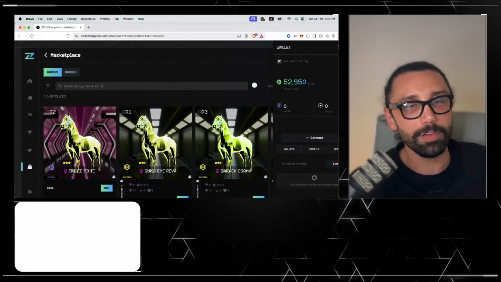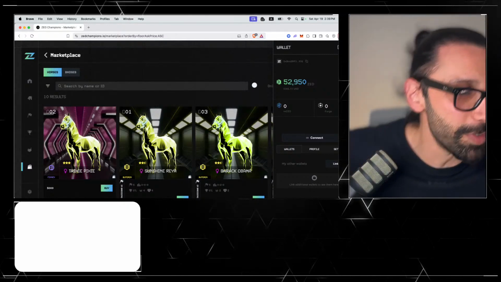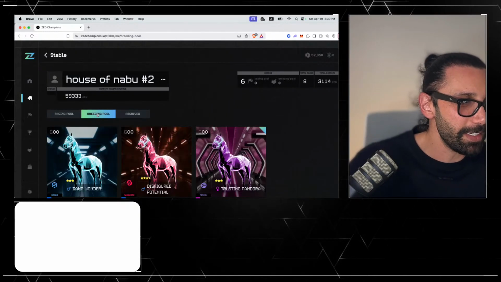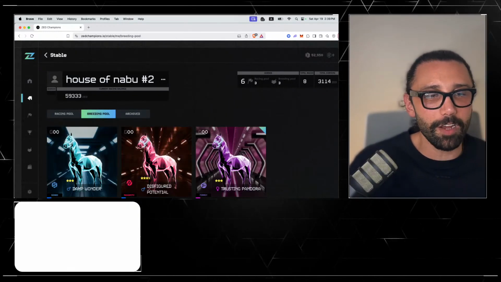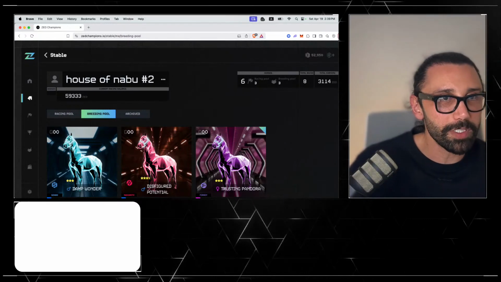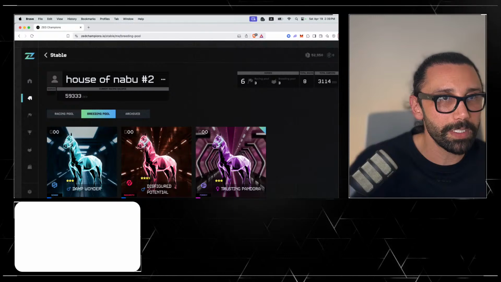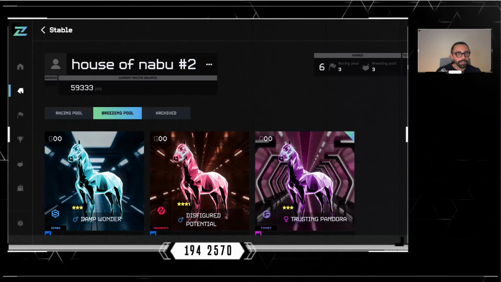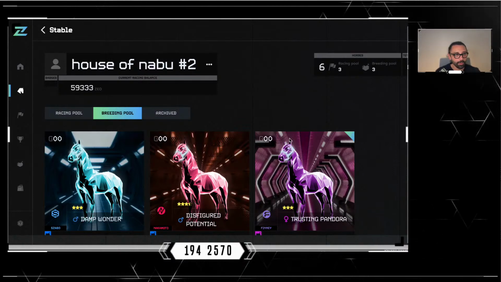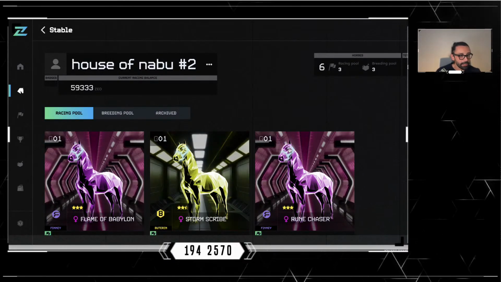But for now, since I'm a super noob, I just have 3 horses here in my breeding pool. These are the horses that you cannot race with. Let me make my screen bigger. One second, me alone, desktop. These are the horses that I can breed with. These won't race. And these are my racing horses.